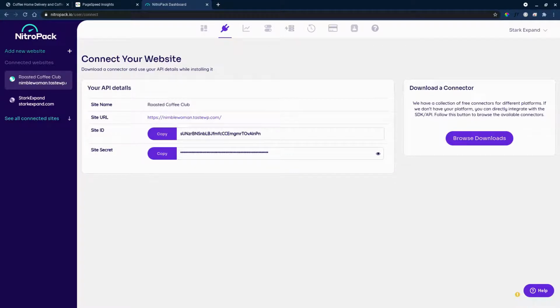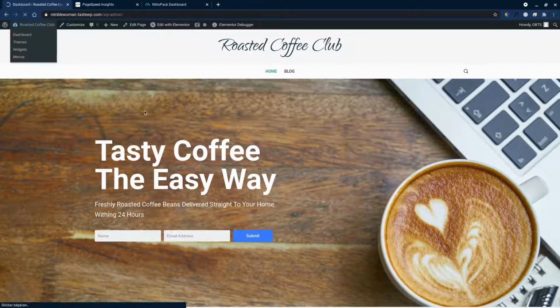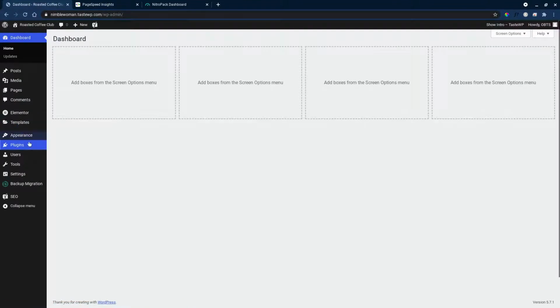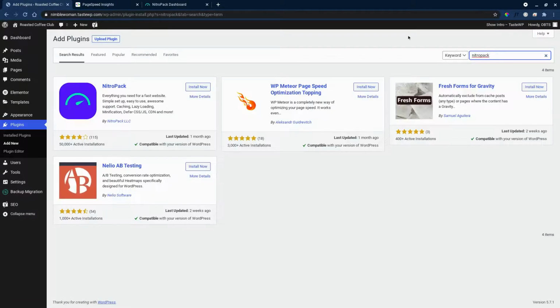So we're heading over to our website. We'll go into the WordPress dashboard. Click Plugins and Add New. We will search for NitroPack. Once you find the plugin, just click Install Now and click Activate.